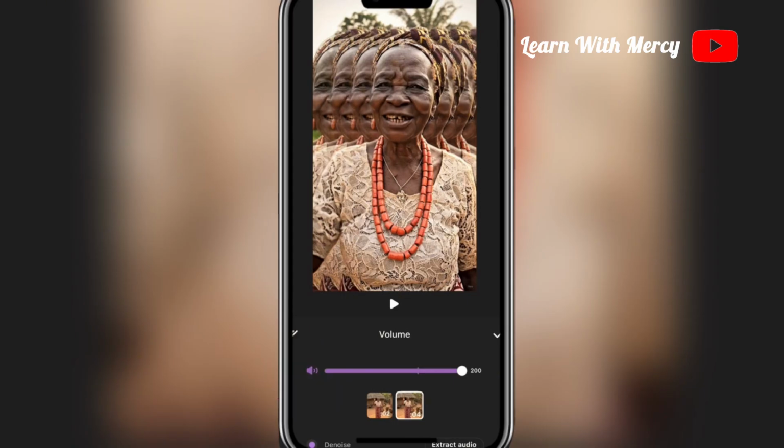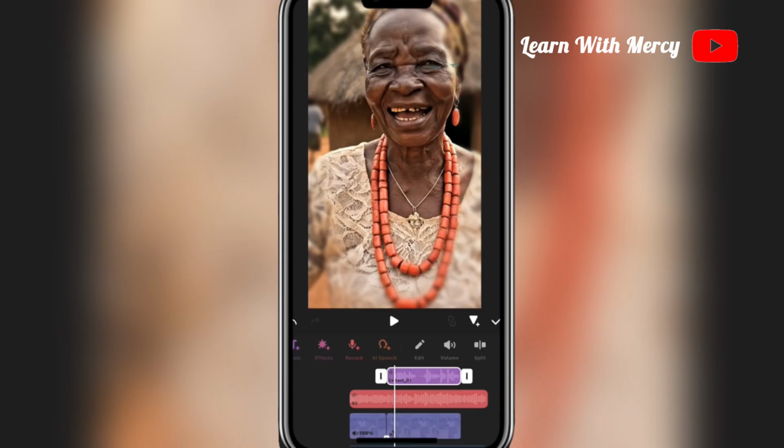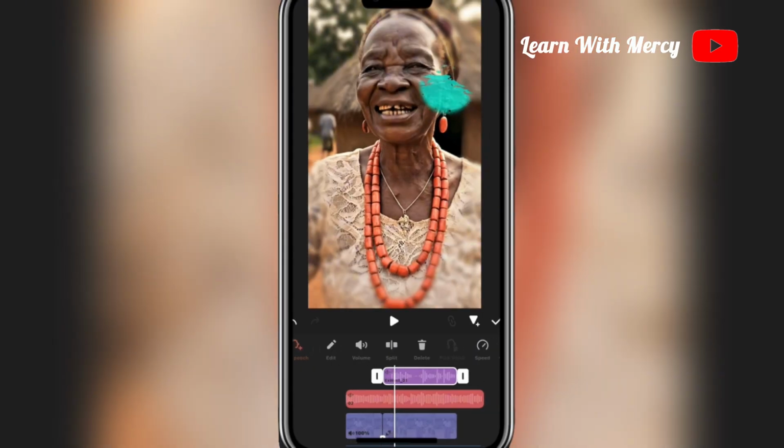Okay, then we have this option, which is extract audio. If you want to extract the audio of your video, you can just click on the extract audio, and then this is the audio that has been extracted. Inside this extract audio, there are a lot of settings that you can still do there, just as you can still do to your normal music effect or voiceover.